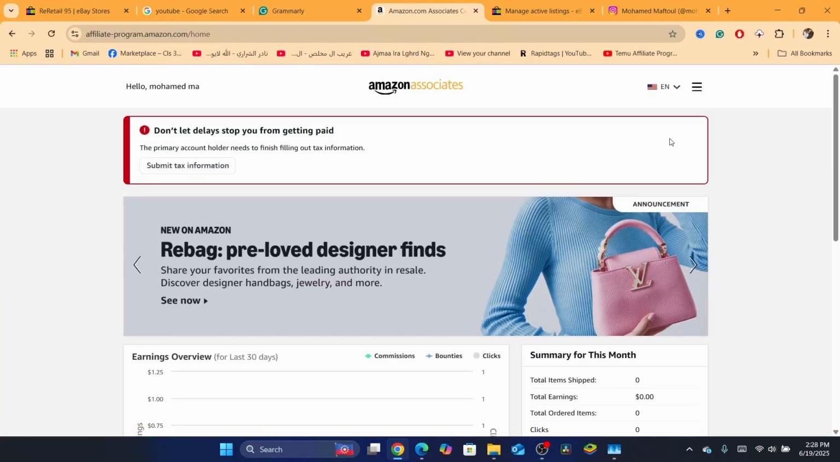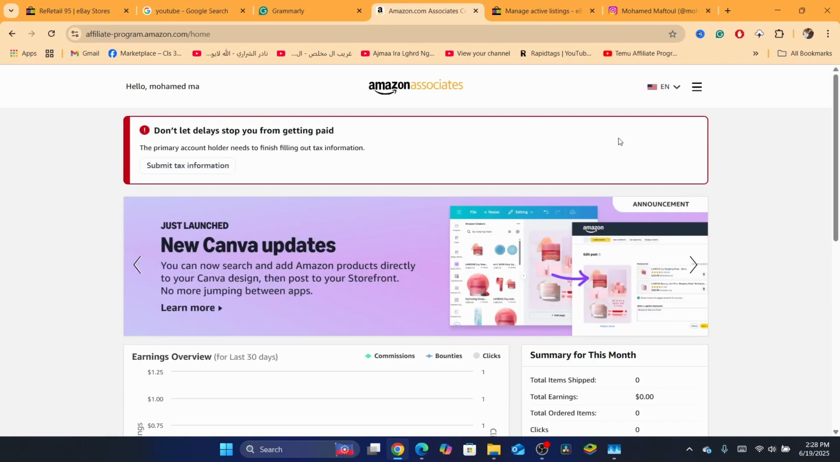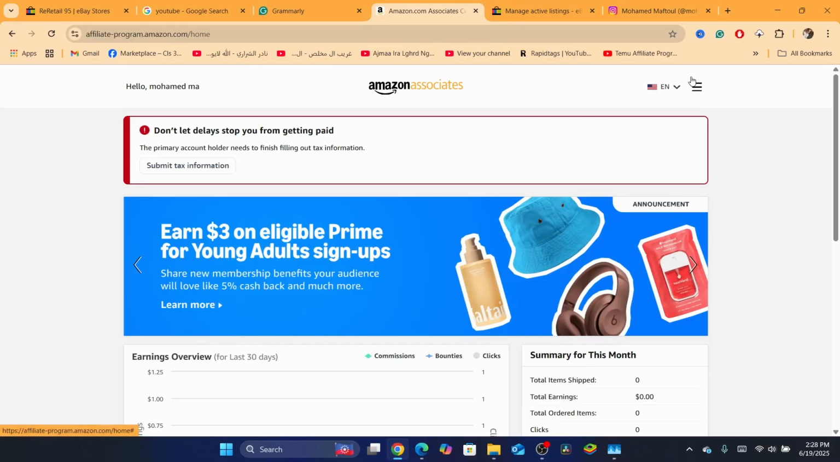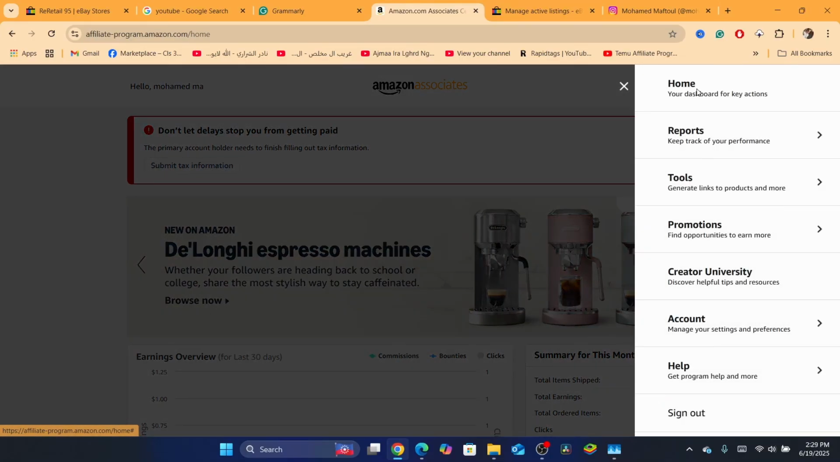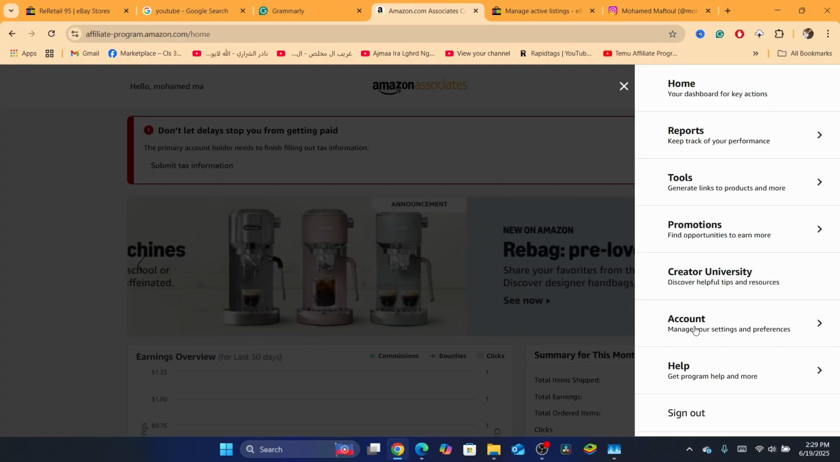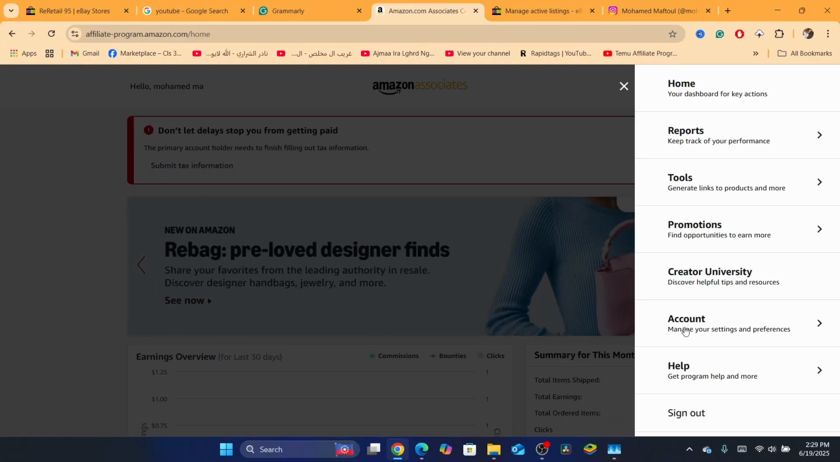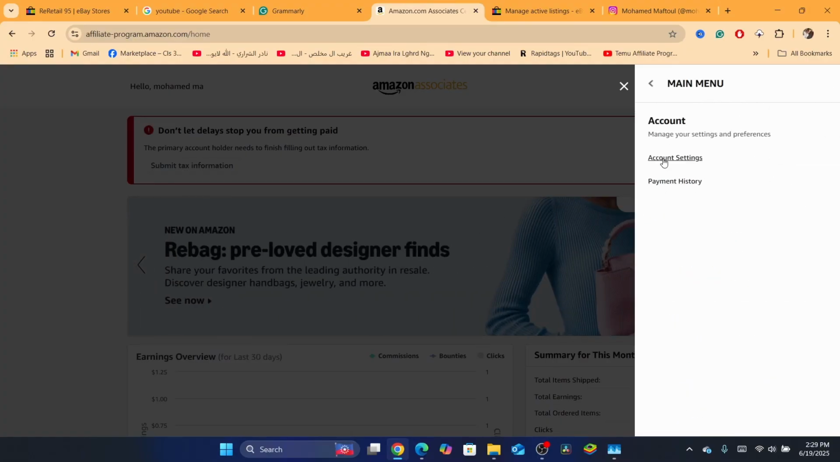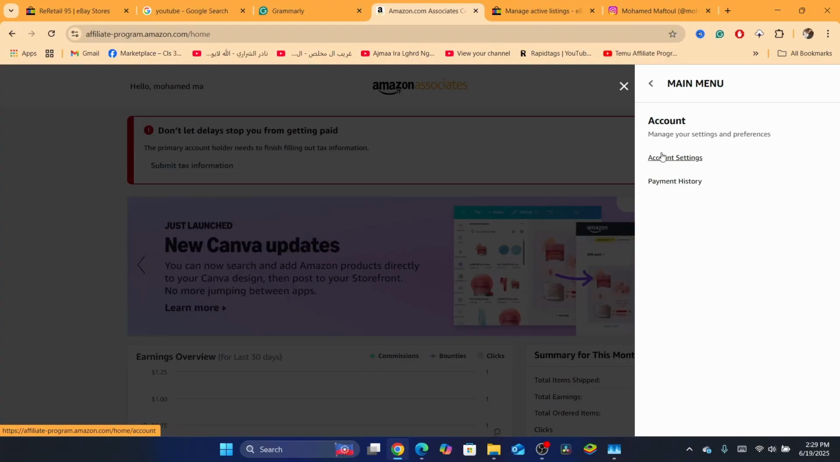Okay, assuming you already signed up for Amazon Associate, what you need to do is click on these three little arrows in the top right, and click on manage your settings and preferences here in their account. Now then you want to click on pay account settings.